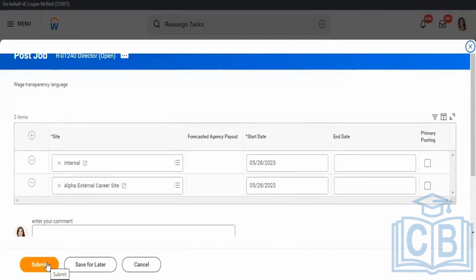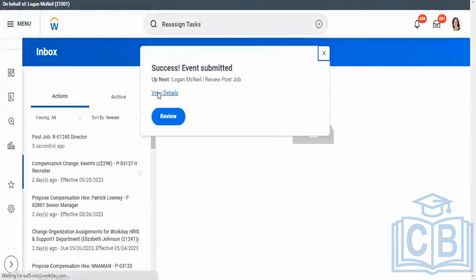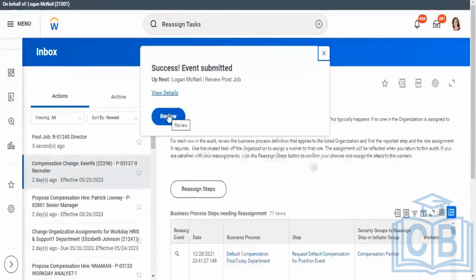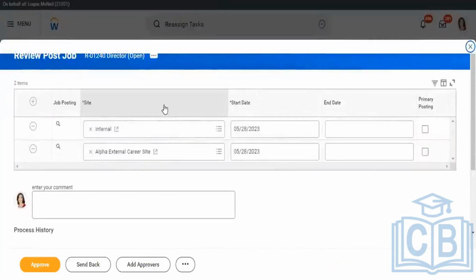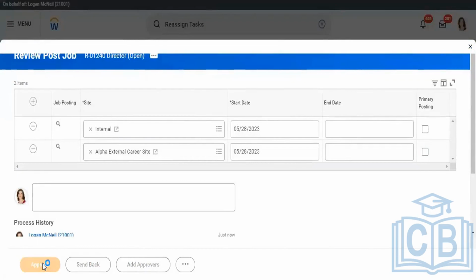This is the last step. That got completed. Then it triggered. Then we will now post, your BP is getting triggered. Click on review. Approve. This is the last step of post job.